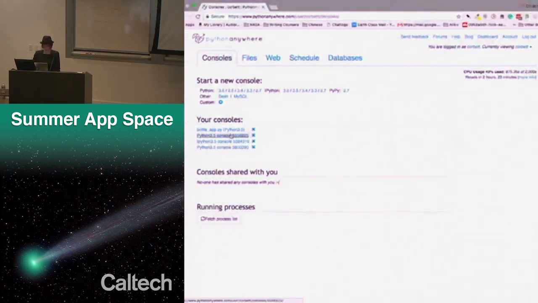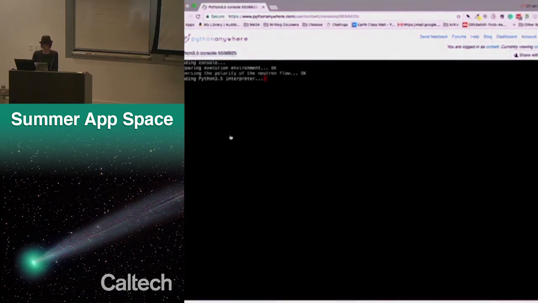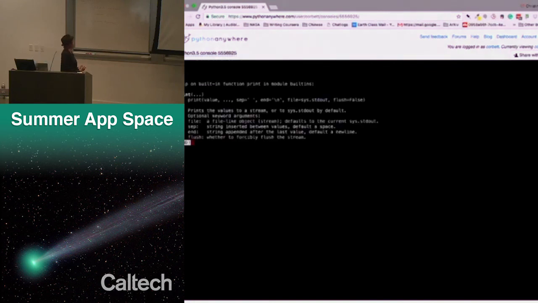So let me bring up that console again. And I'll just leave that up this time. So in Python, you can type help, and in parentheses, what you want help with, and it'll actually tell us some more information. So here it says help on built-in function print in module built-ins. So built-in means it comes with every version of Python. It's not something that you have to install extra. And it says it prints the value to a stream or a sys.stdout. It has optional keyword arguments, which we're not going to need right now.